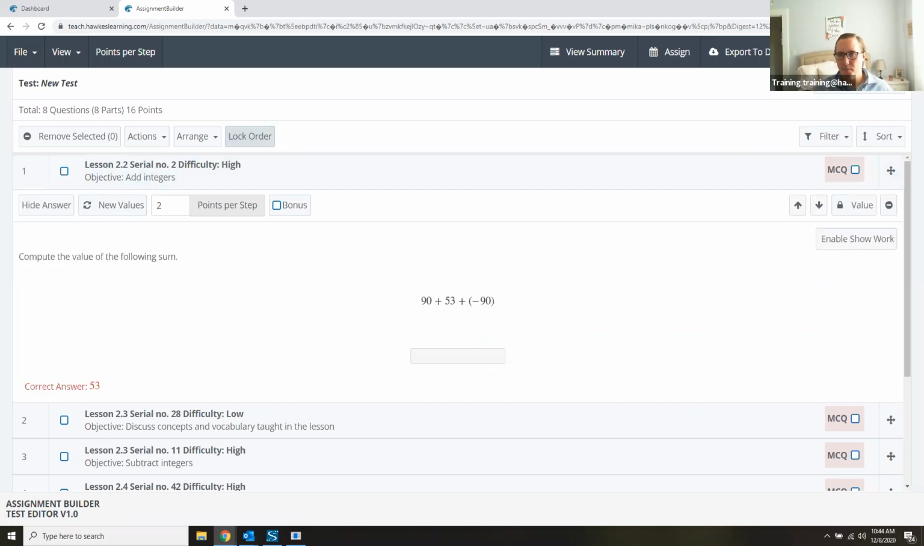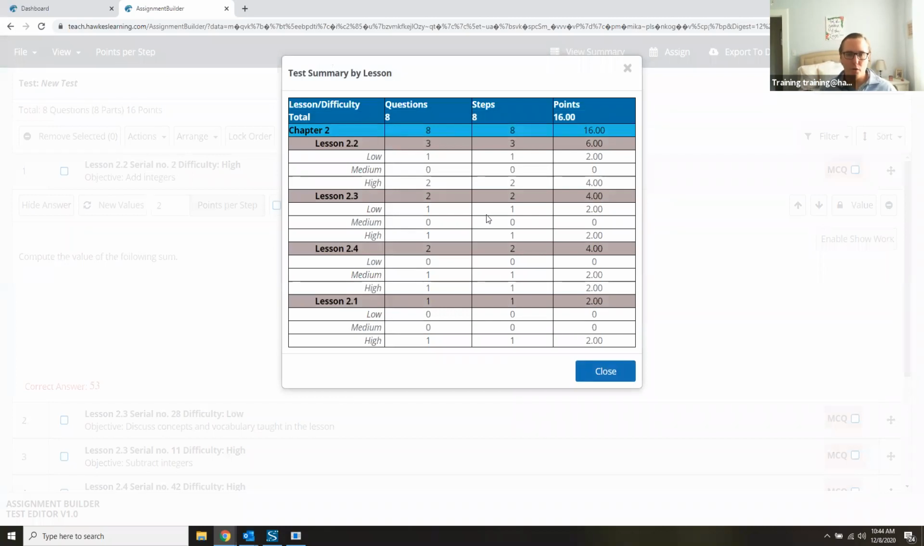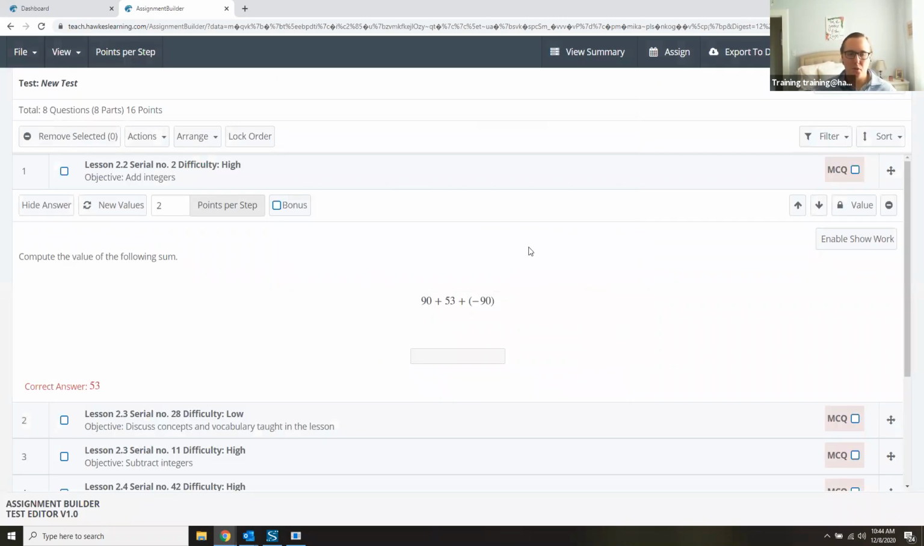Another couple things I like to point out at the top of the page is this view summary option. This is a great tool just to give you a quick overview of where the questions are coming from. So you can see that we pulled 3 questions from lesson 2.2, 2 questions from lesson 2.3, 2 from 2.4, and 1 from 2.1. We also can see the difficulty level of each question. So we can see that we have a decent blend of low, medium, and high difficulty level questions within this assignment right here. So this will give you a quick overview. And if you notice something, like I said, you can add and remove questions to add in more questions from lesson 2.1, for example.